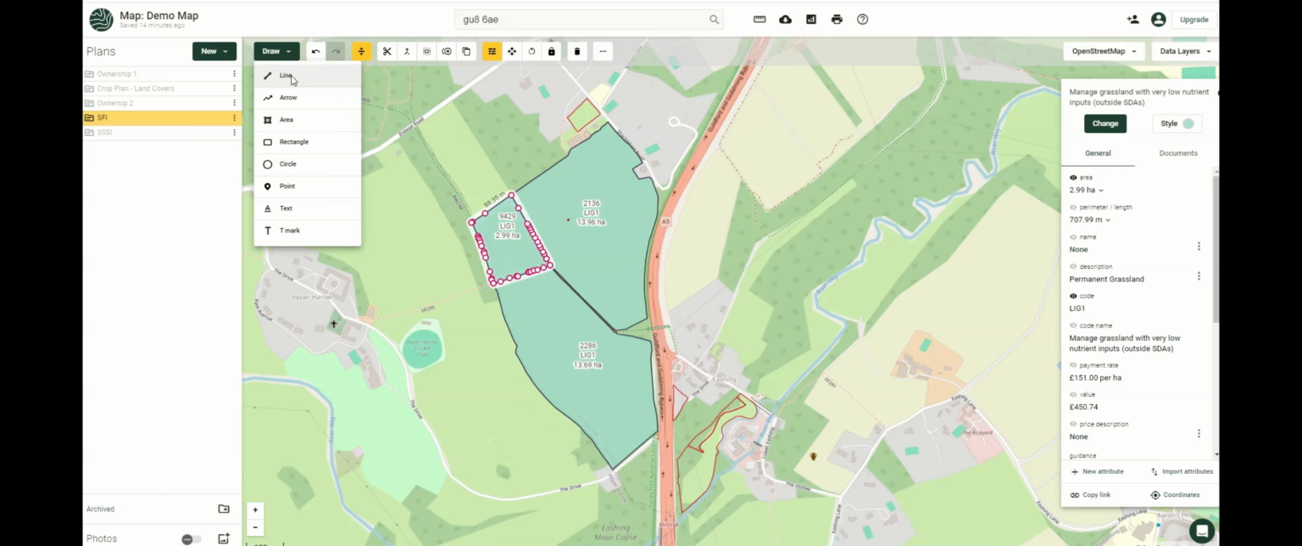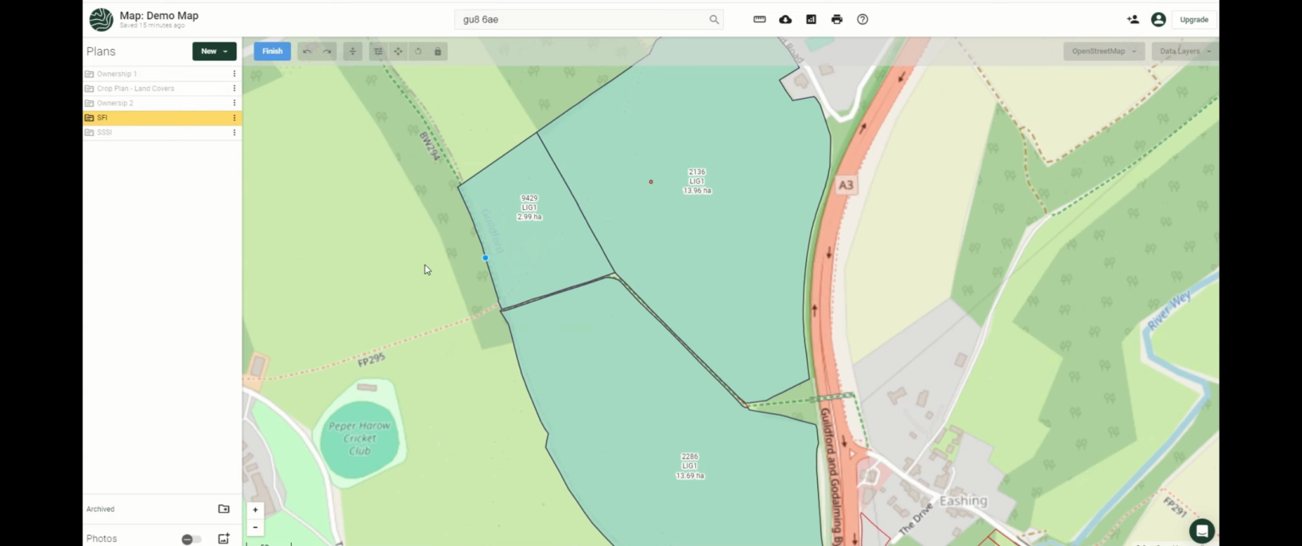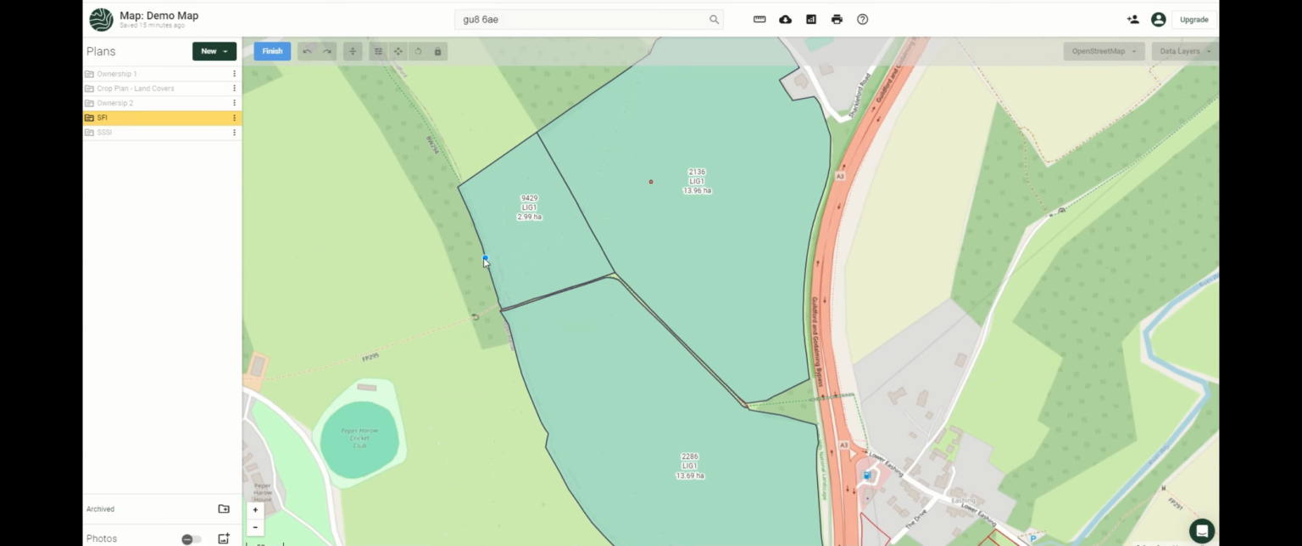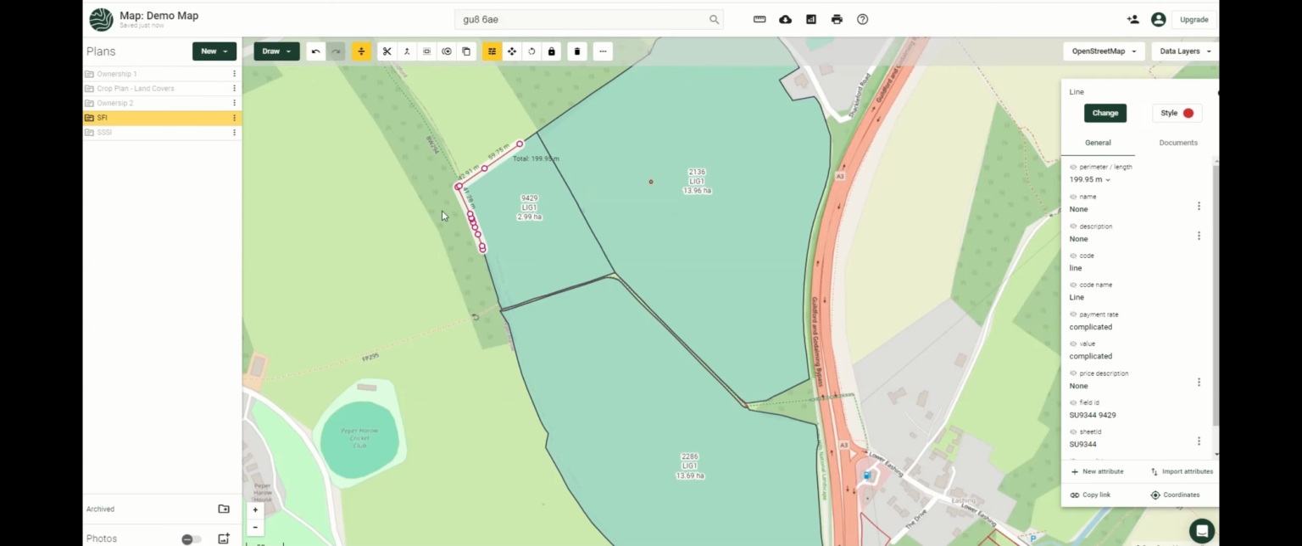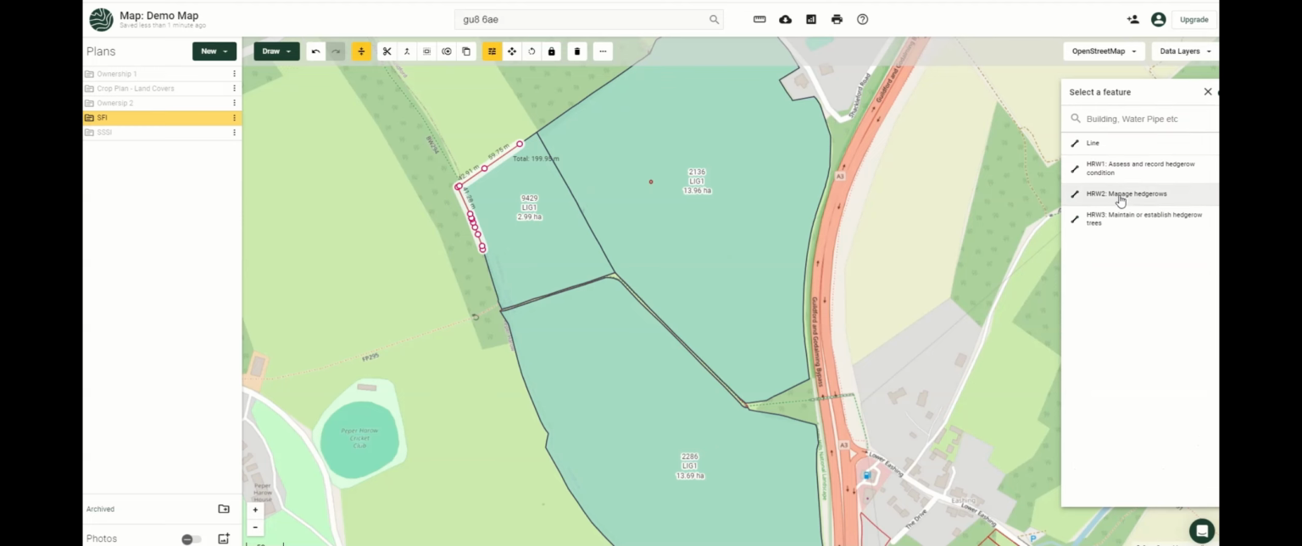So I'm going to draw a line, and you'll see we have a snap function which is by default on, and this is going to allow me to draw a line that snaps to the edge of the feature. That was a single click to start and a double click to finish, and then I'm going to click on finish, and with the line selected I could change its assigned use, so I could pop it into another option.